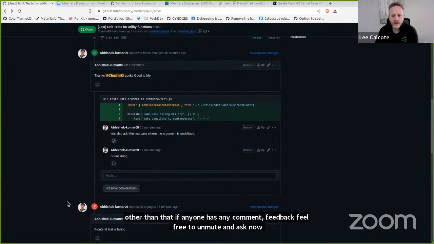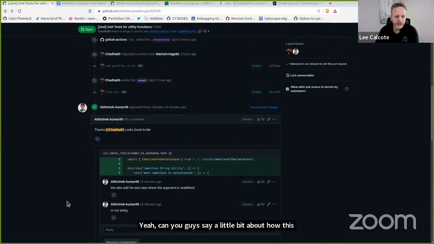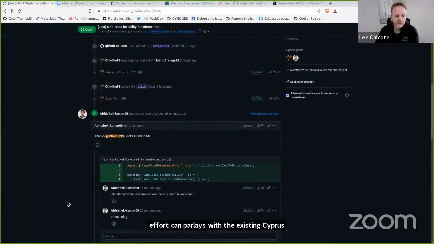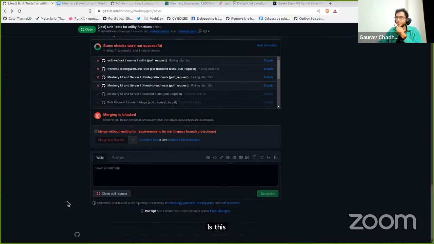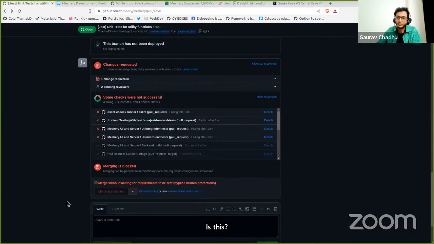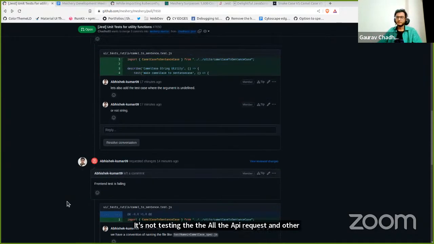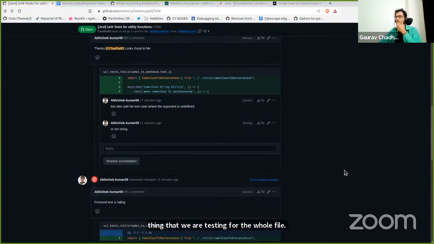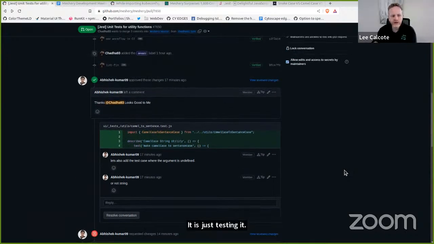Yeah, can you say a little bit about how this effort parlays with the existing Cypress tests that are used? The current Cypress tests are for the whole component, not just unit test casing. So Jest will be specific to the global utility functions. It's not testing all the API requests and other things that we are testing for the whole file or the whole component page that is being rendered. In other words, Gaurav is saying it is just testing a unit function. Yeah. Thank you so much. Yep, got it.